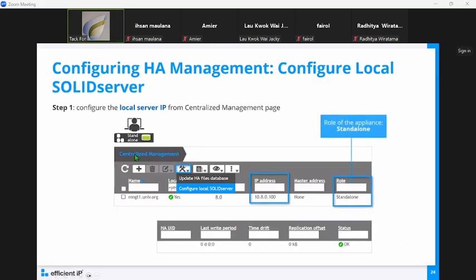So you will go into the centralized management of the first management server. At the moment, it's still standalone, because you haven't added HA yet. Now you have to ensure the management server has a management IP address to reach the remote management 2 server.